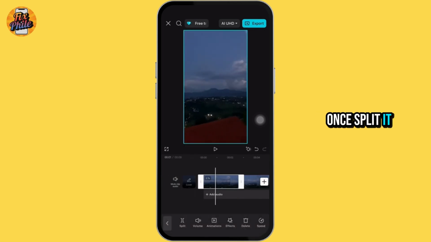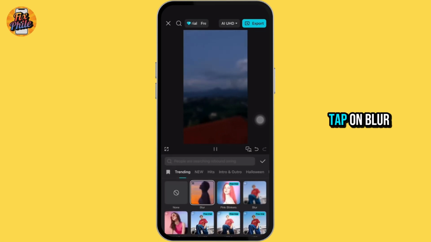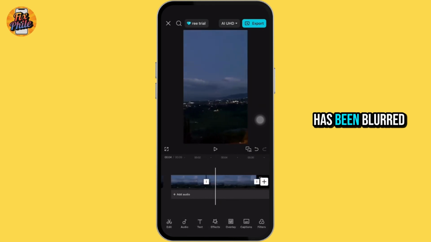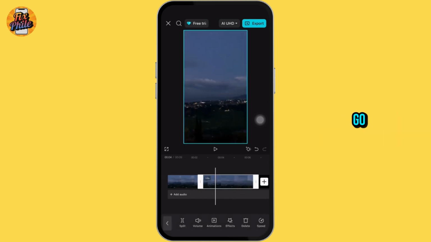Once split, select the part of the video that you want to blur. After that, click on Effects, and then tap on Video Effects. Tap on Blur, and there you can see that this part of the video has been blurred out. Similarly, you can blur any part of the video, and then you'll be good to go.